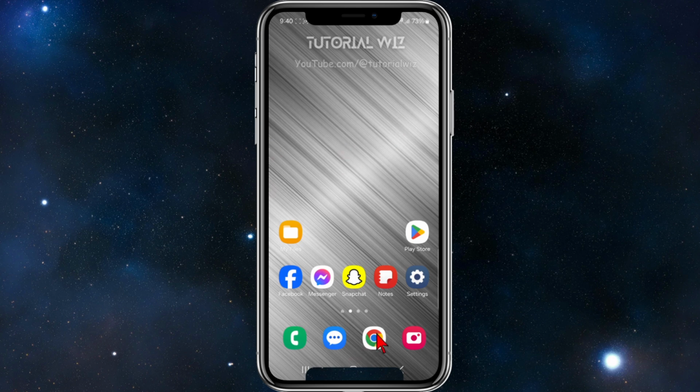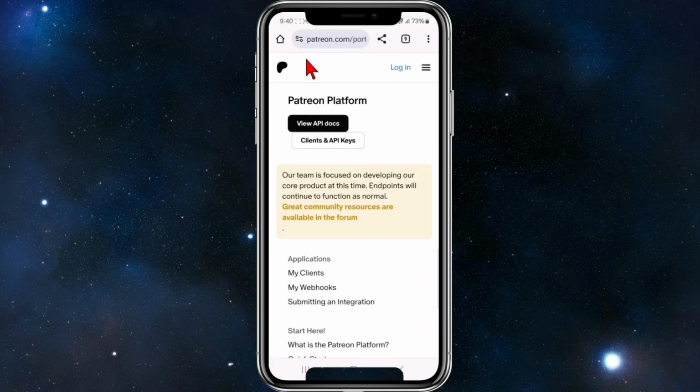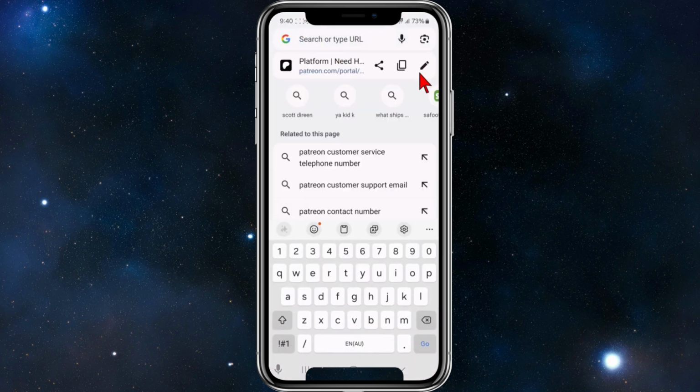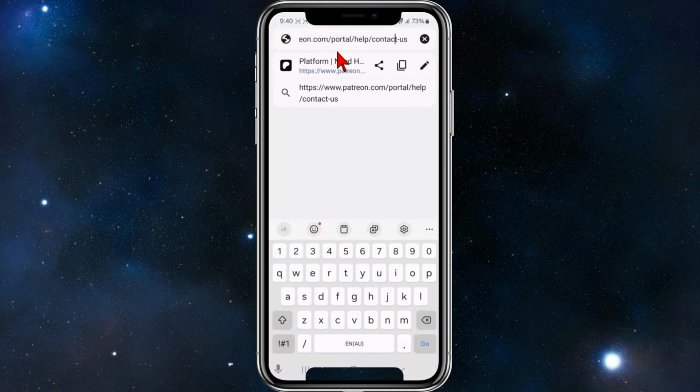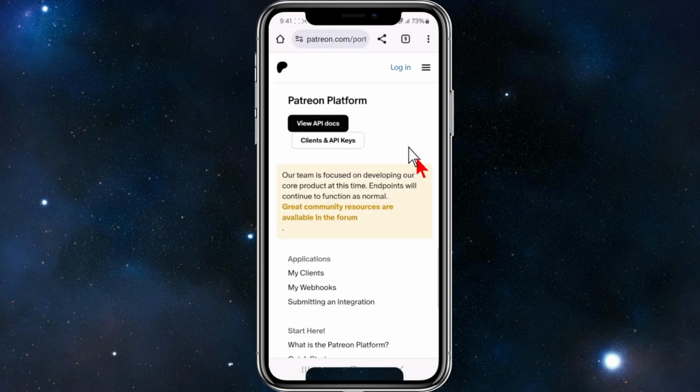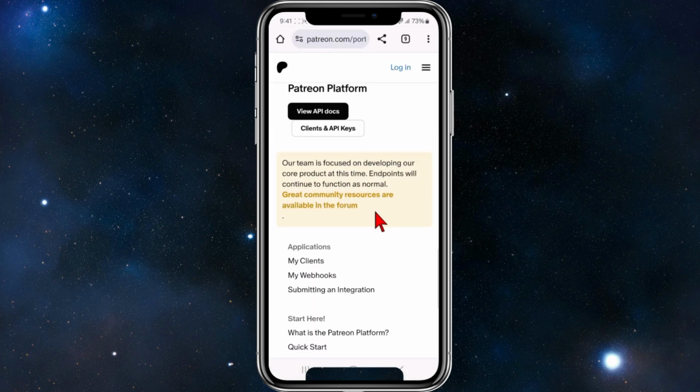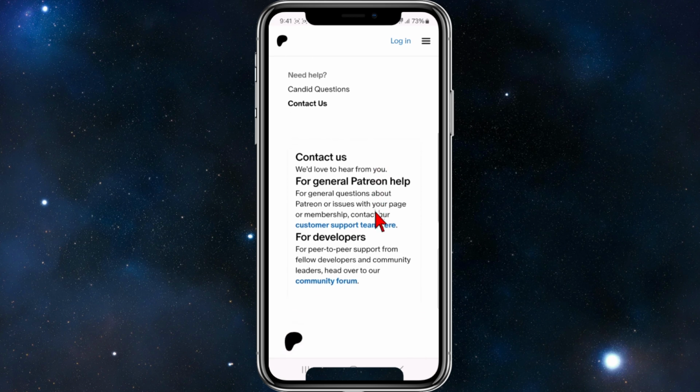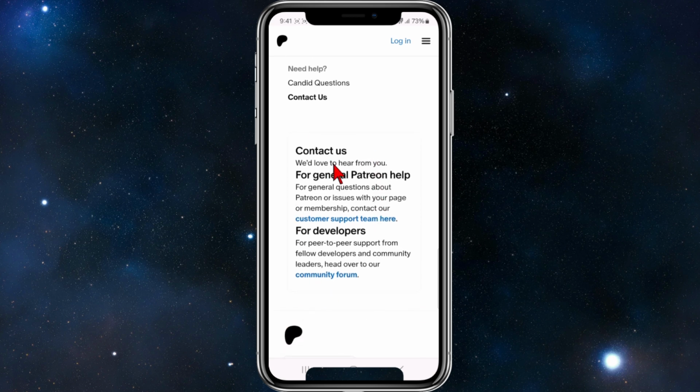Alright, so what we need to do is open up a web browser and head on over to this URL. So I'll go ahead and click on the URL. I'll just show you what it looks like. So it is patreon.com/portal/help/contact-us. So put that down, pause the video and put that into your web browser, and then you'll come to this page here. And now once you're here, scroll down, and then they've got a contact us page.